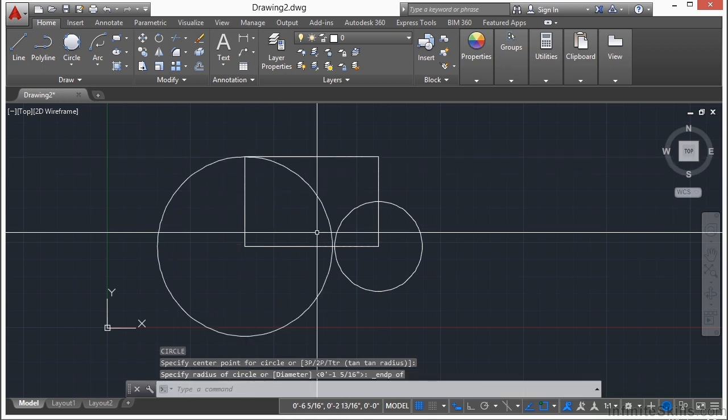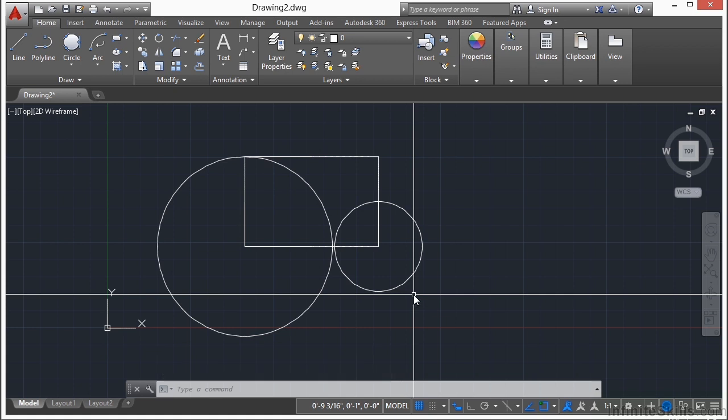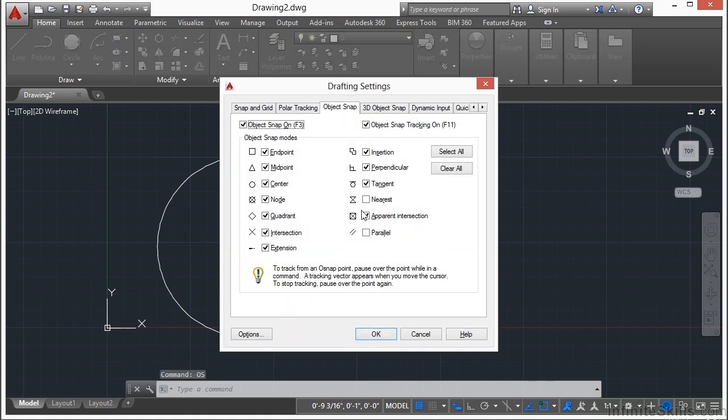I can only go to an endpoint. Let's take a look at what all of the O-snap options are. So I have endpoint. And if you don't remember what they do, just open this up, move your mouse over, and the tooltip will come up and it will show you what that object snap will do. So this is an endpoint. It snaps to the end of a line or an arc or polyline, etc.